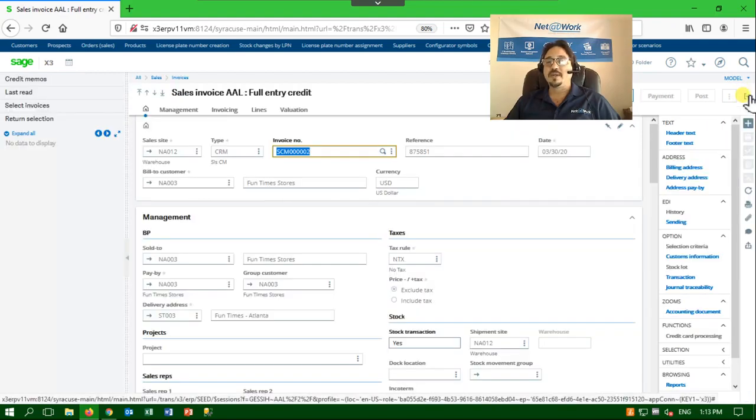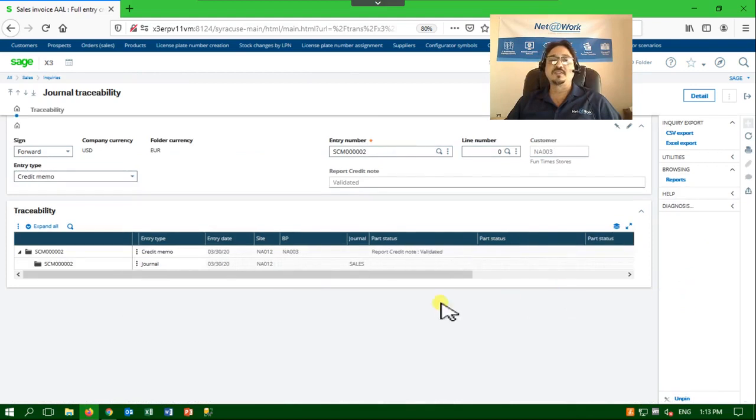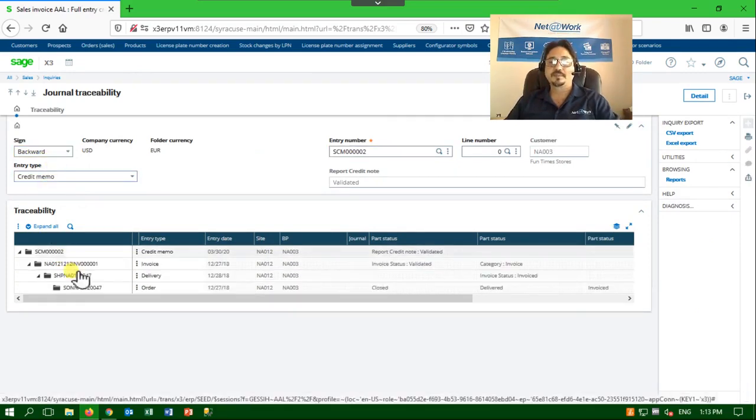If I wanted to see a traceability of that information, I can come down to journal traceability, and the system, I'm going to do a backward traceability on this particular credit memo. And I can see here that the system is going to show me what order came from that. That order generated a delivery. That delivery generated an invoice, and that invoice generated a credit memo. So all of my transactions are flowing directly and tied together via this RMA process.